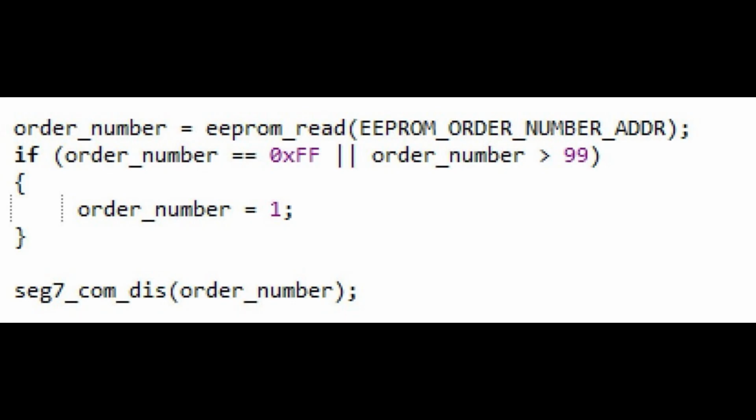During startup, the program reads the last saved order number from a specific EEPROM address to continue from where it left off. This ensures that the system maintains a record of order across restart.